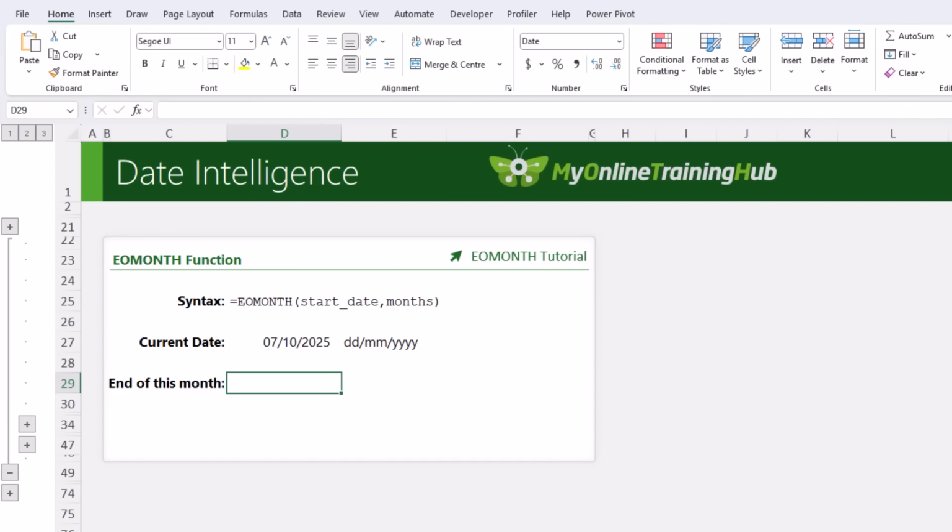Now let's move on to date functions, which are essential for aggregating data into months, quarters, and years, as well as forecasting and preparing schedules. One of the most common tasks is finding the first or last date in a month. For example, let's say the current date is 7th of October 2025, and from this date I need to derive the end of the month.